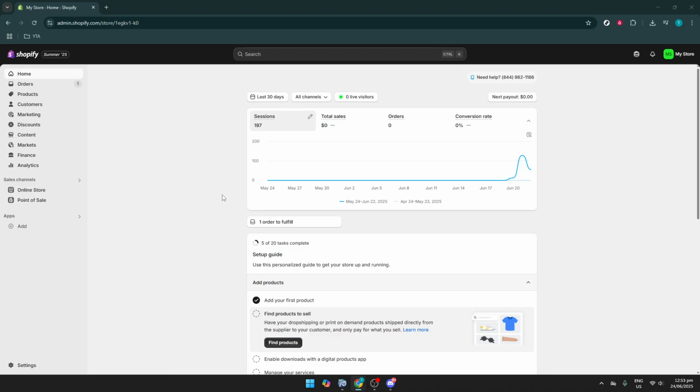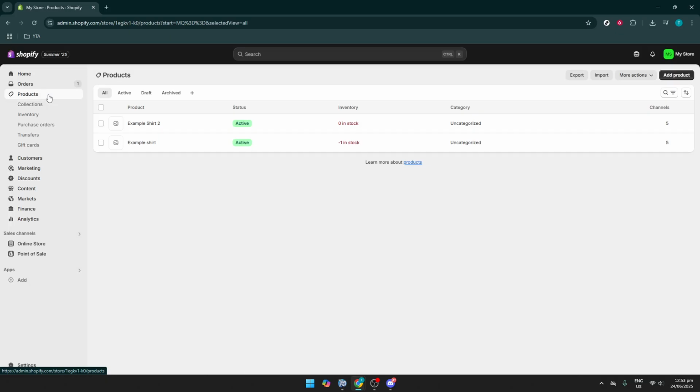First, head over to your Shopify admin page, which is where all your store management happens. If you're not already logged in, you'll need to enter your credentials to access your store dashboard. Once there, you'll notice a menu on the left-hand side. This is your main navigation tool. From this menu, click on Products. This will take you to a list of all the products you currently have in your store.